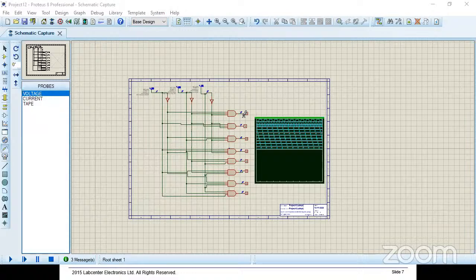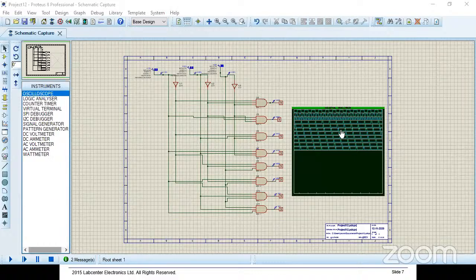Anyone face any difficulty? Anyone facing difficulty with this graph mode?